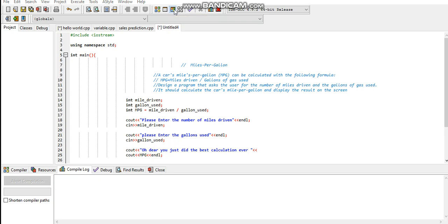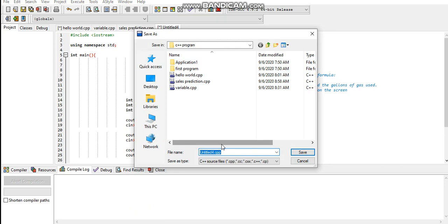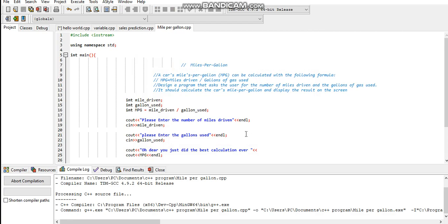So let the computer compile it, and then let's save it. I like saving it with the title of our program, and then mpg, miles per gallon. Okay, I don't like spelling. I'm flopping with writing things, but I'm just gonna do that.